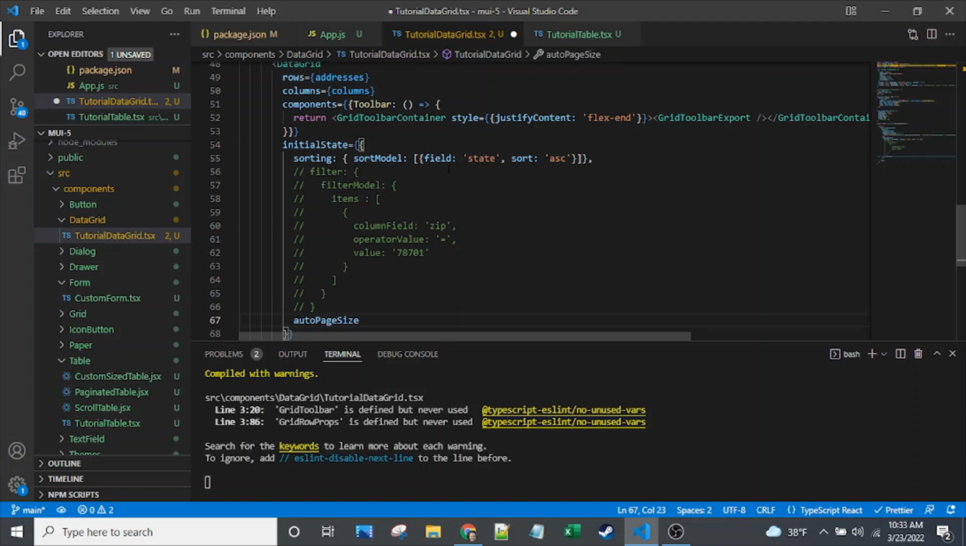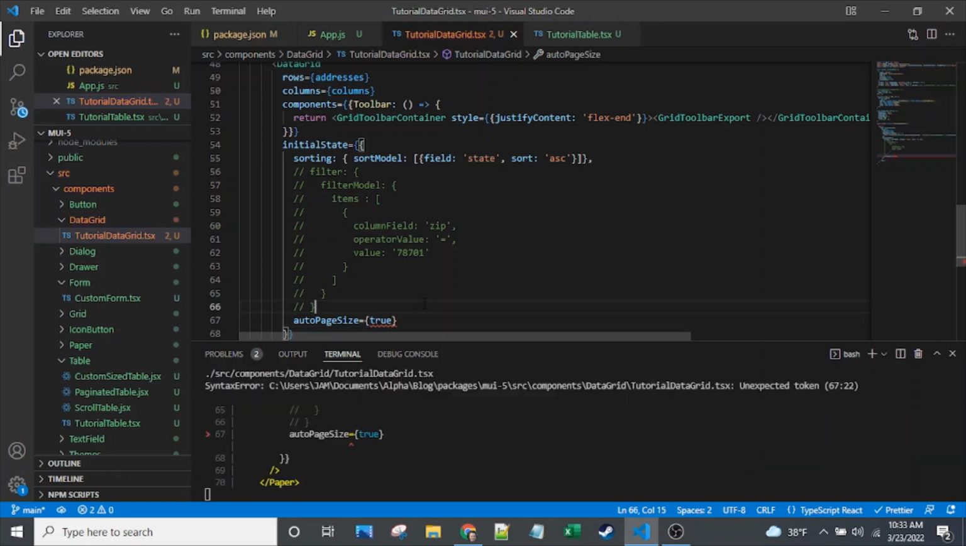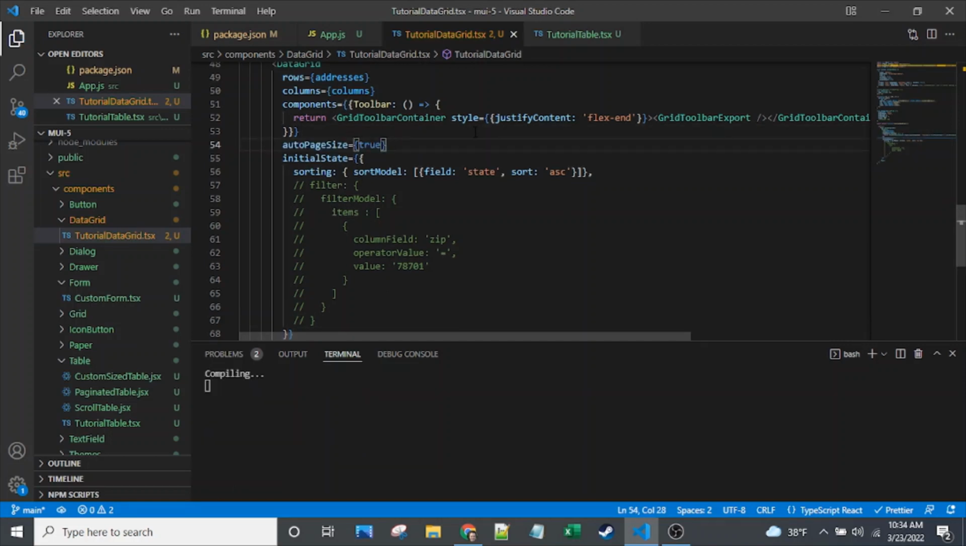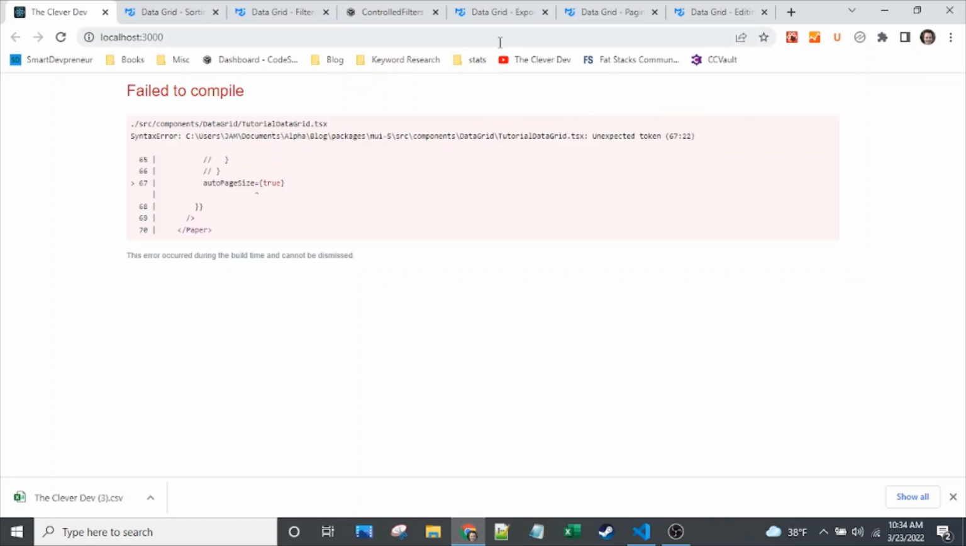So we've got this auto page size equals true. Simply setting that. Wait for it. Oh, whoops. It helps if I put this in the right spot. I had it inside the initial state by accident. I'm going to put it above just so that I don't make that mistake again. So there we go. Auto page size true.